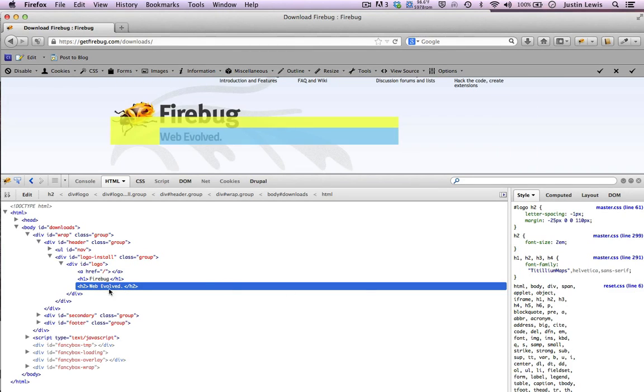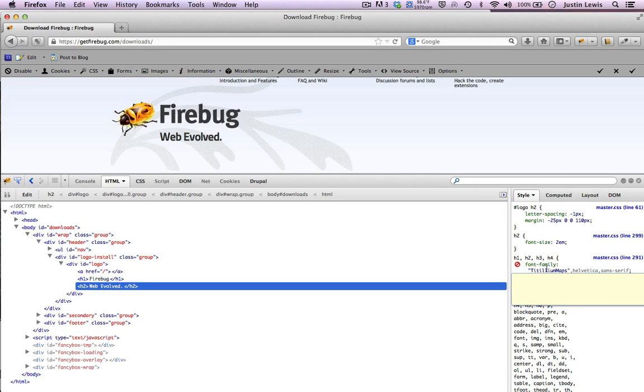Now, this is an H2, right? So we can see over here that there's an H2 here, and this is the font family that H2s are being styled with. You can shut that off. See that? Turning it on and off. And we also know that that's at master CSS line 291. So then we can go find that CSS sheet if we had access to it and change that.